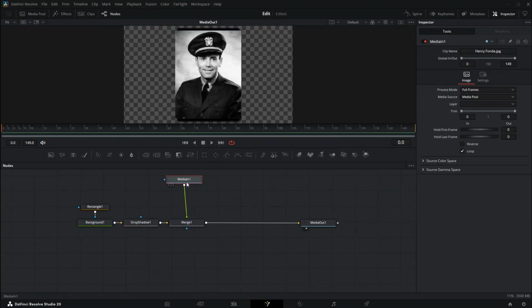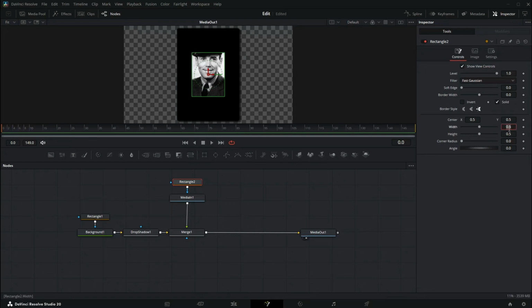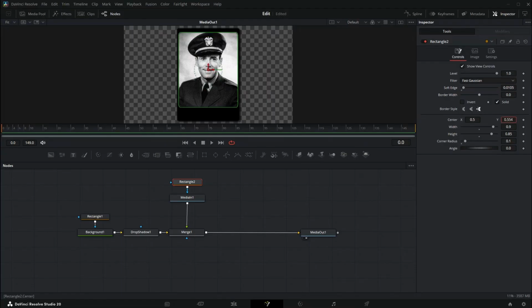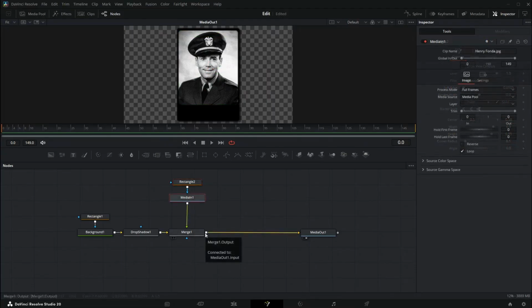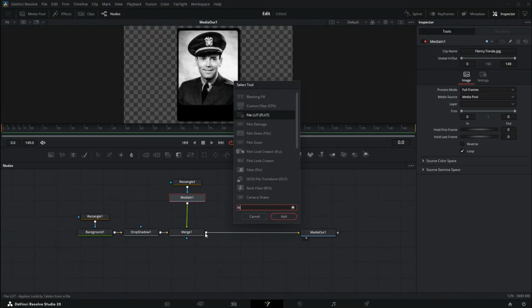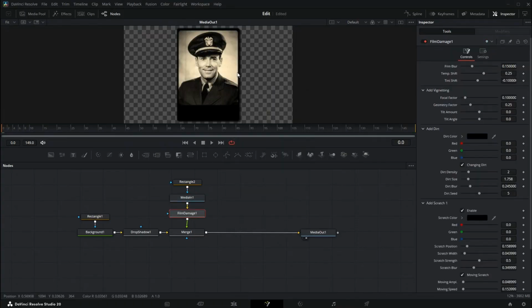From the toolbar, add a rectangular mask to the media node, then set its width and height, round and slightly soften its corners, and finally move it upward a bit to create space for text placement. The image I used is black and white, and to make it look a bit better, search for the Film Damage node and add it to the media.